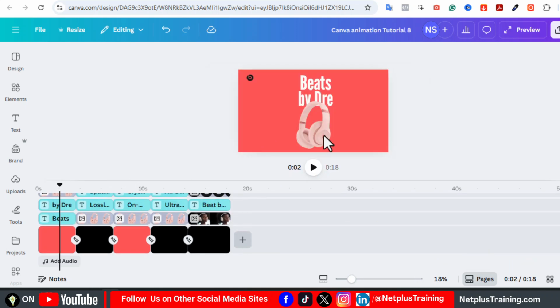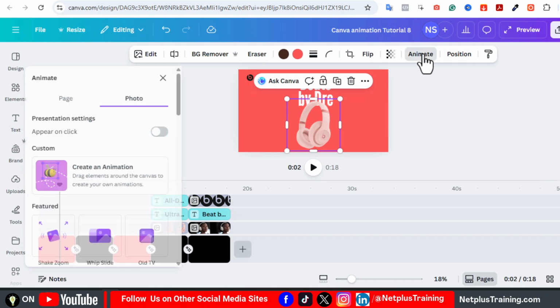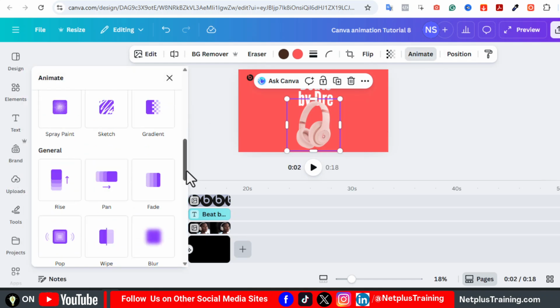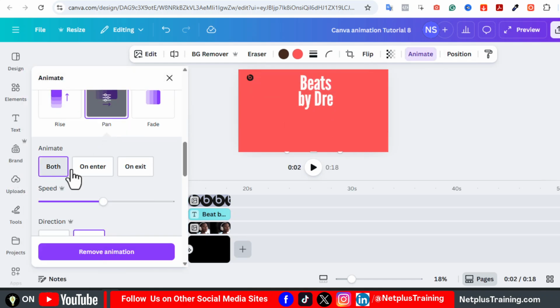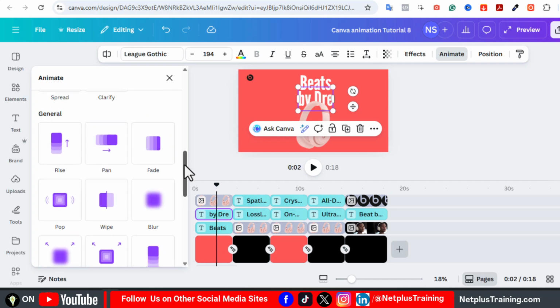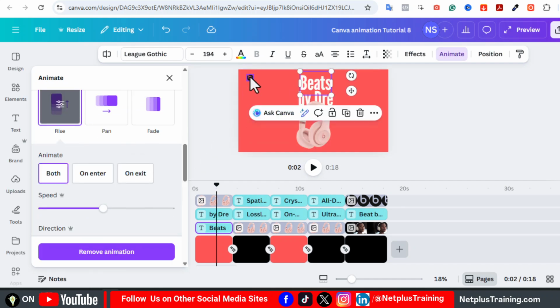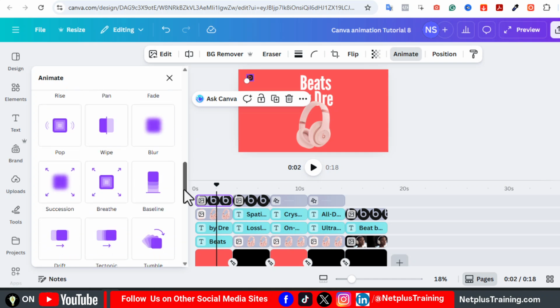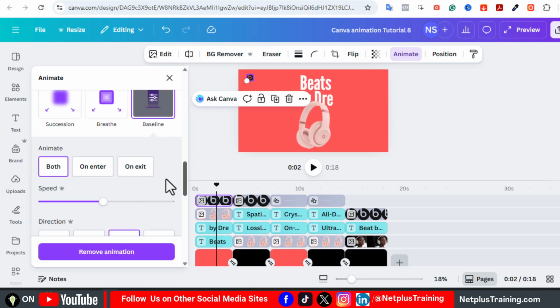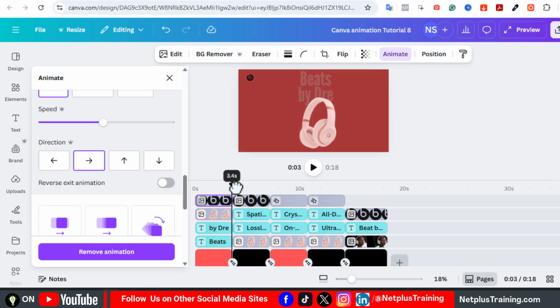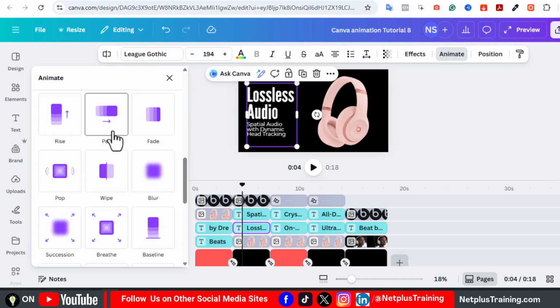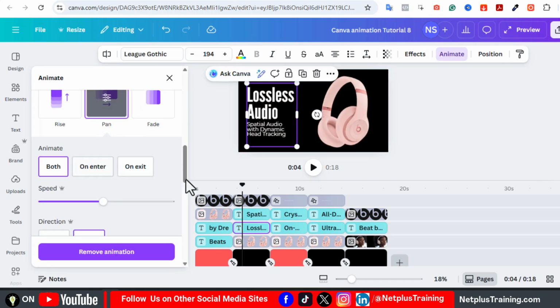Now let's animate the elements. In the first scene, add a pan animation to the headphone image, moving right. A rise animation to the text, moving up. And a baseline animation to the logo, moving right. In the second scene, add pan animation to the text layers, moving right.